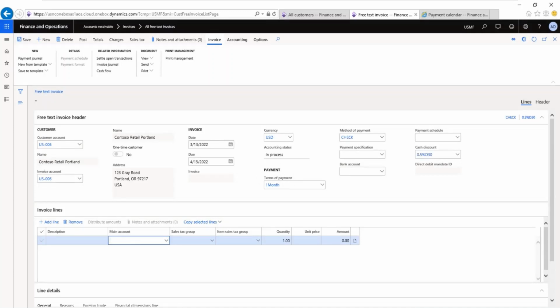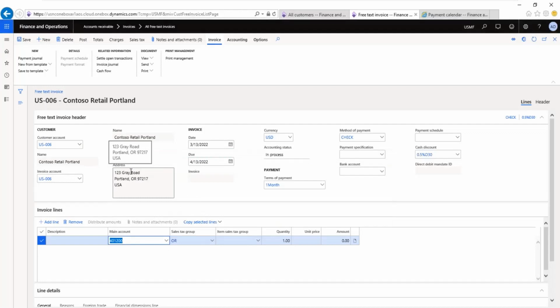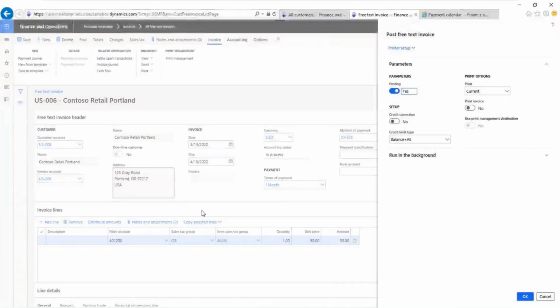Now, this is a free text invoice for service items. If you are providing any service to the customer, you will do this. Suppose this is for service, $50 is a service. So terms of payment is 1 month. Now I'm clicking on post. Invoice journal, post. It will be posted, for customer US 006. So click OK.